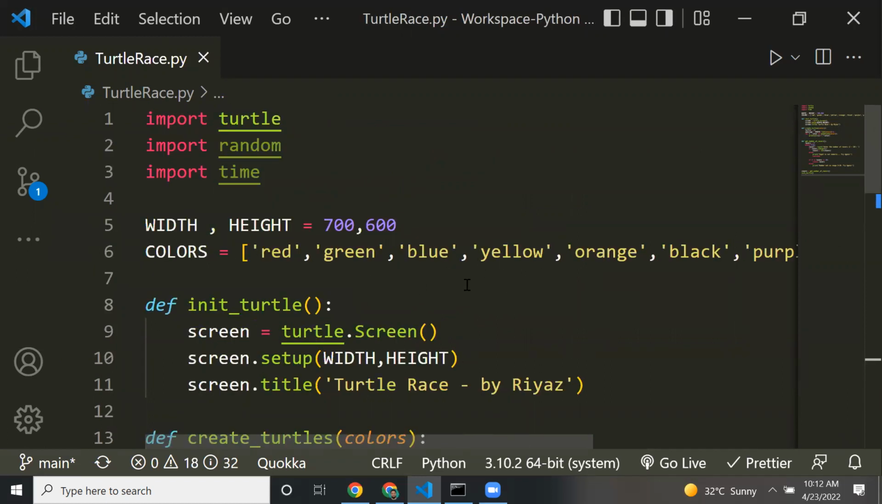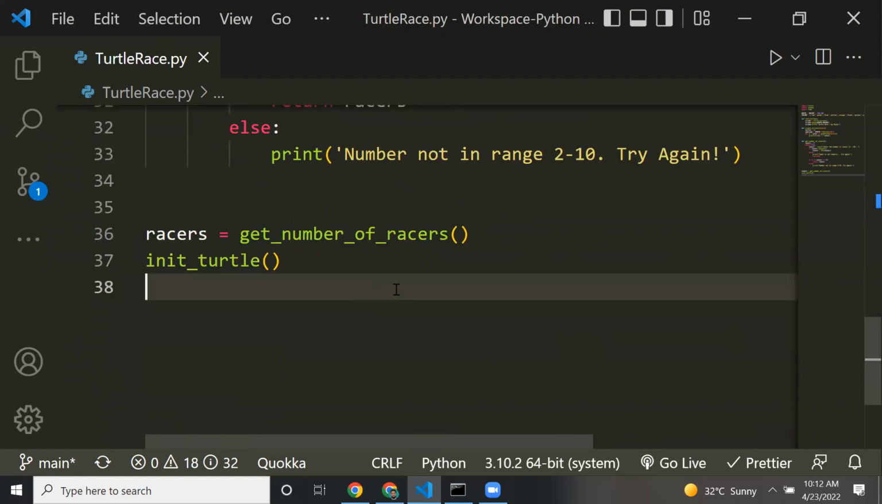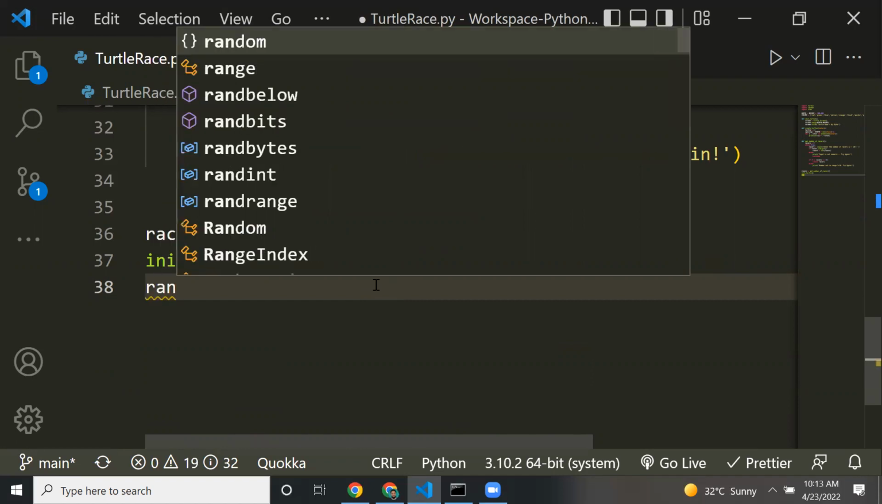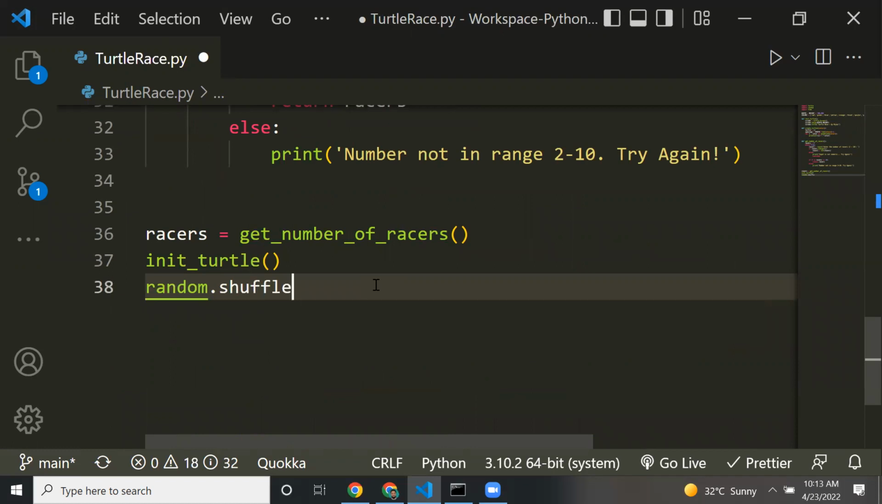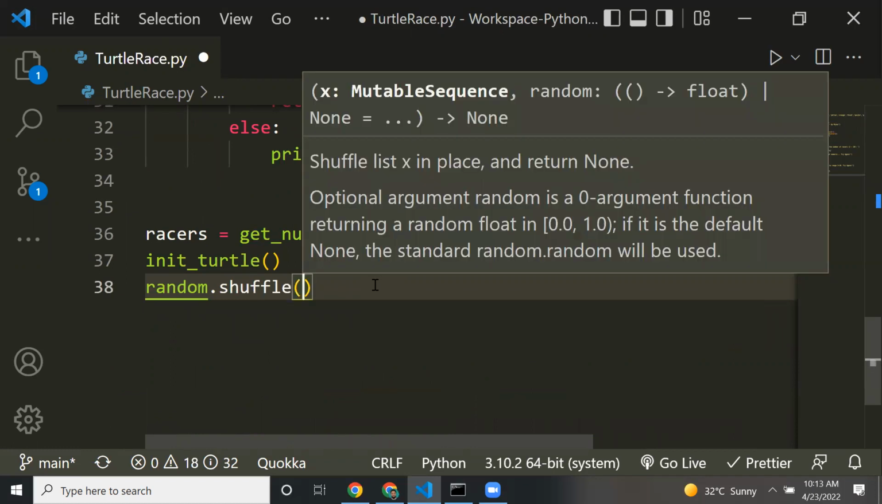So every time you run the program, the same color will come. Red only, always red will come first. I don't want that; every time I run the program, it has to shuffle. There is an inbuilt method in Python, in the inbuilt library random. Inside that we have a method called shuffle. If you pass the list, it will shuffle every time.